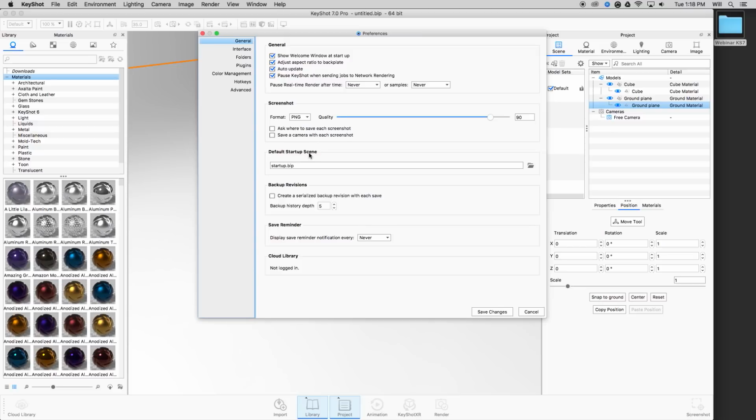And before, where you could just change the environment that was used by default, this is very powerful because you can point it to a BIP file, which can contain everything from lighting to geometry. So you can go ahead and choose this if you want to start up with a similar studio setup every time. Just depends on what you want. And sometimes save reminders are handy as well, so those are there too.